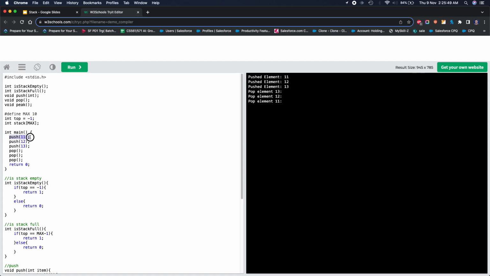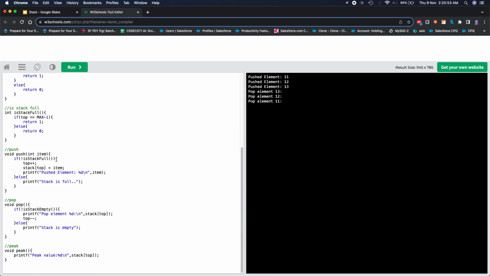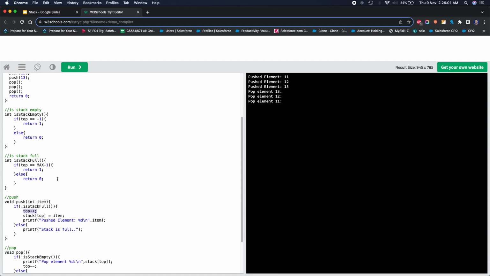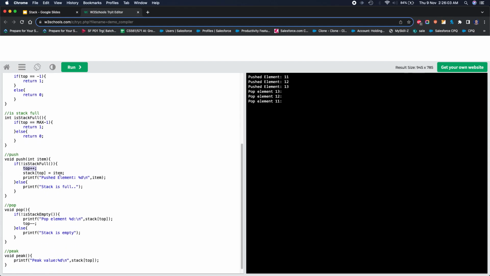First we have pushed 11. So what function will get called? Push. If stack is full, no, stack is empty. So top value will be 0, from -1 to 0. Here it was -1, now the top value is 0. And what is the item we are going to store? The item is 11, so 11 is getting stored in it. Now we have printed out our pushed element. Here you can see this.